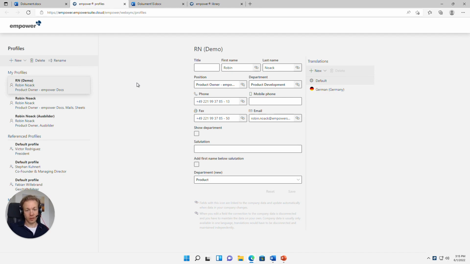Docs Online does not yet come with all the features you may know from Docs for Windows, but we didn't want to keep you waiting for these core features, and we'll also add more features with the next versions.